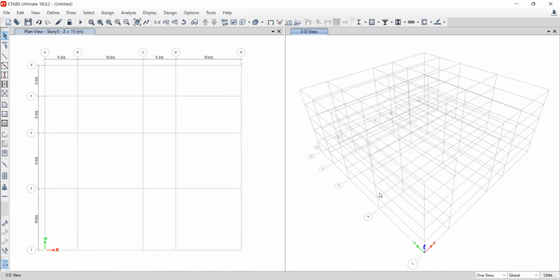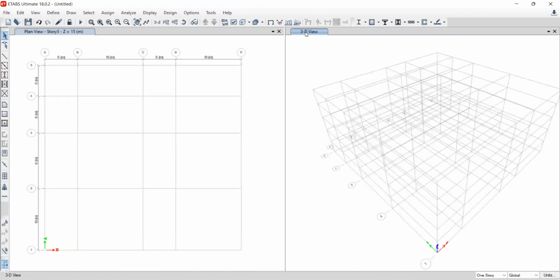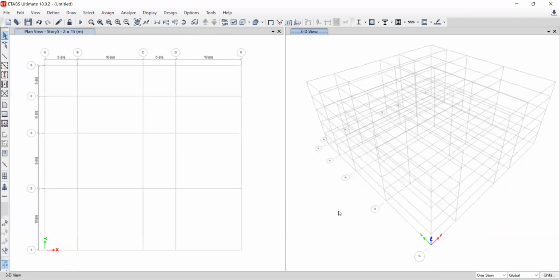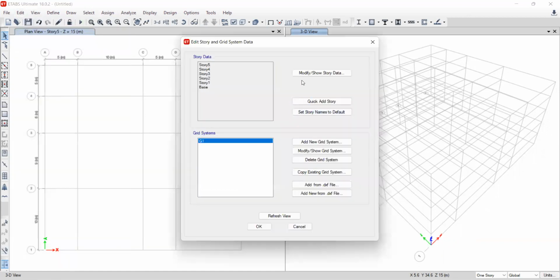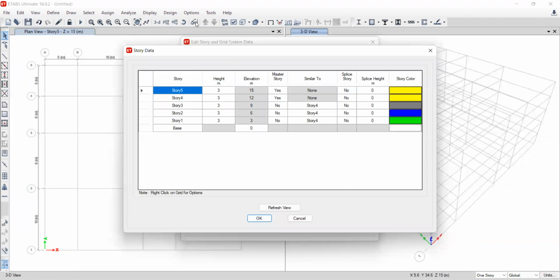This is the 3D view of the structure, right? These are the views of the columns in it. Here, if you want to change the stories, for example, I go to this edit option and click on edit stories and grid system, then click on modify or show grid, show story data. So this dialog box will appear in front of you.